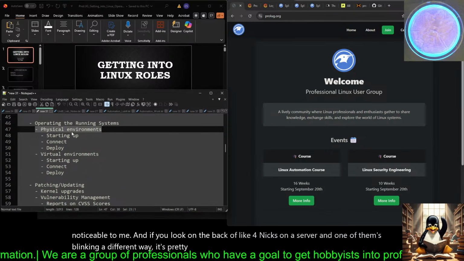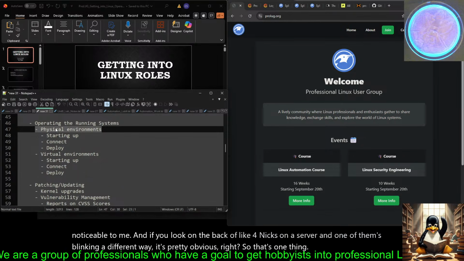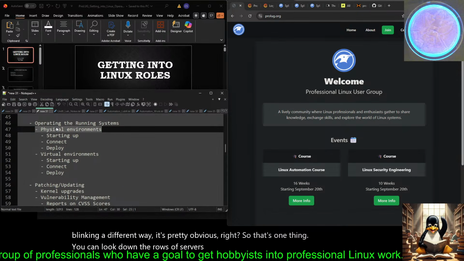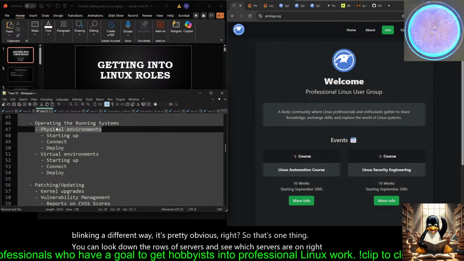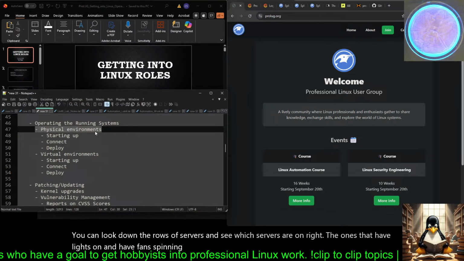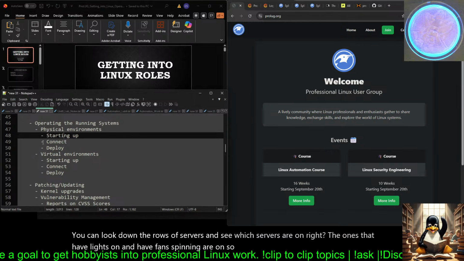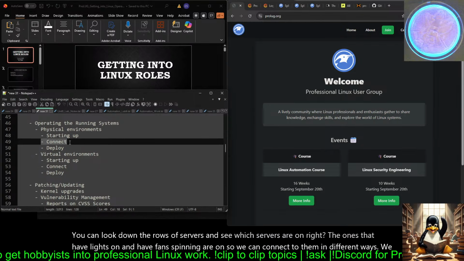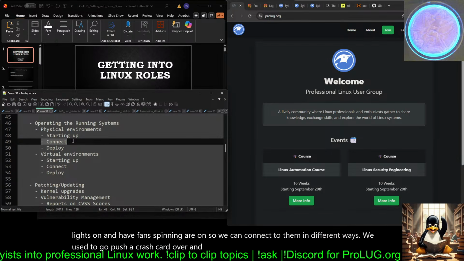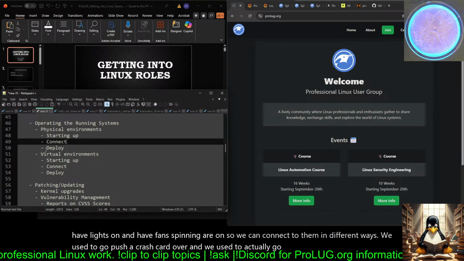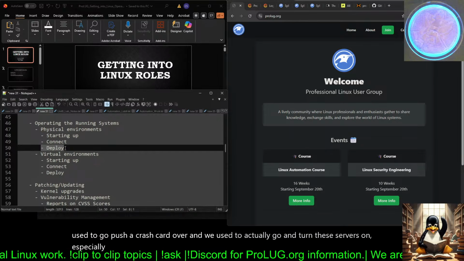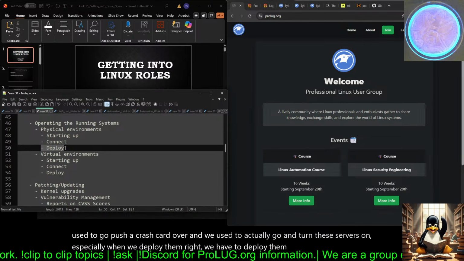So that's one thing. You can look down the rows of servers and see which servers are on, right? The ones that have lights on and have fans spinning are on. So we can connect to them in different ways. We used to push a crash cart over, and we used to actually go and turn these servers on, especially when we deploy them. We have to deploy them and then do what's called an elevation chart.